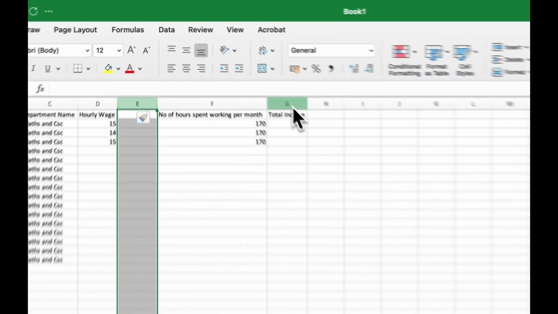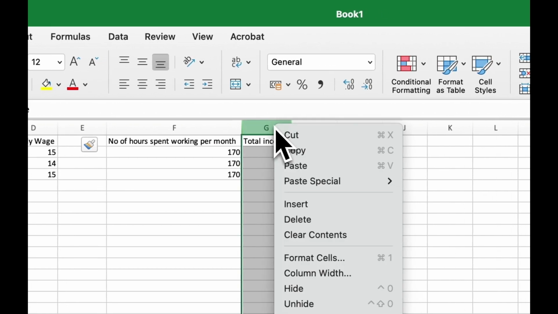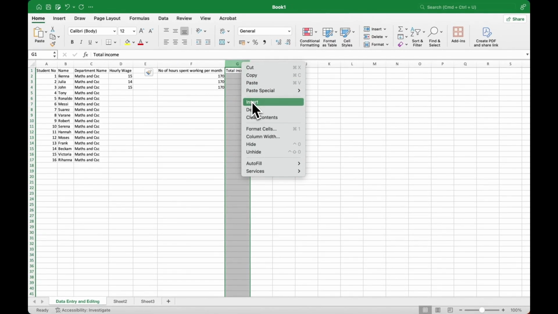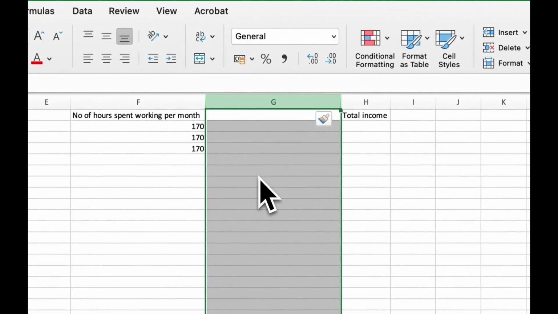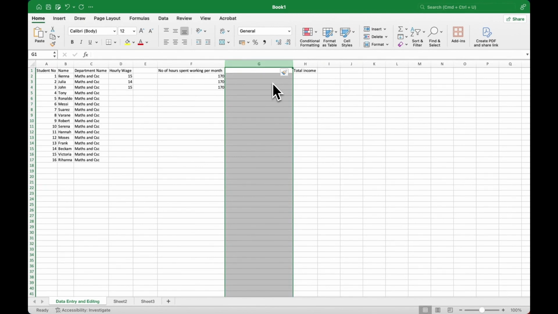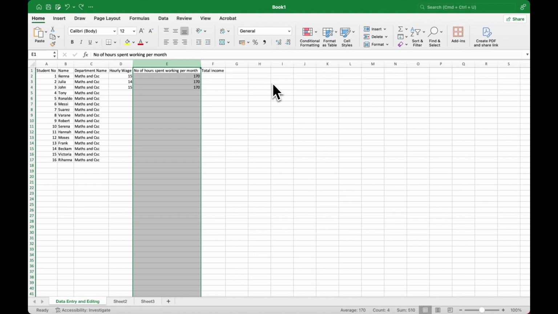So if I want to insert a column between column F and column G, which is number of hours spent working per month and total income, I have to come to column G, click on it, right click, sorry for not referencing that, and I click on the insert button. You see? But for now, I don't need this column. I just wanted to show you how to insert a column. So I now undo it using Ctrl Z or Command Z, depending on your system. I've shown you how to adjust column widths automatically.